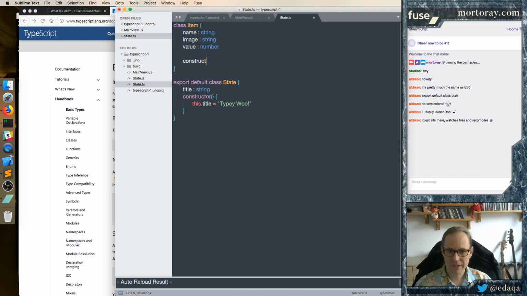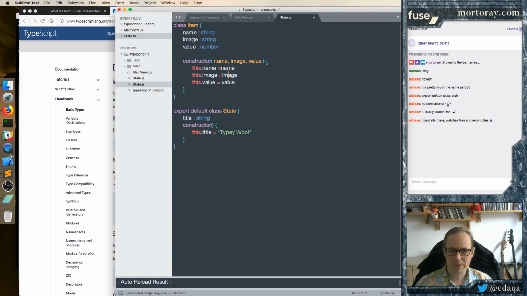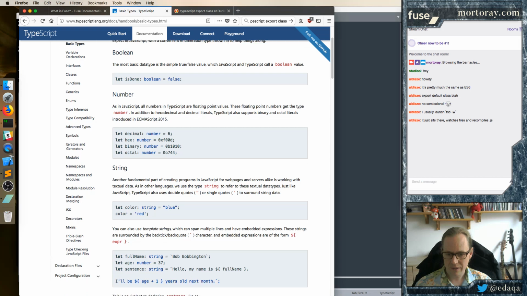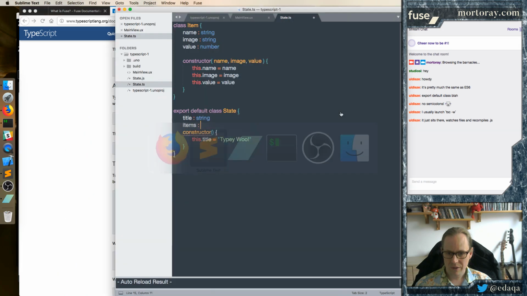I don't know how we're going to create these things. Constructor, I guess they take a name, image, and value. So this.name = name, this.image = image, this.value = value. I meant to put a space in all of those. And now we have items, and how do they specify arrays? This is an item array. That looks good. Probably starts with null, so I probably have to do this.items equals.